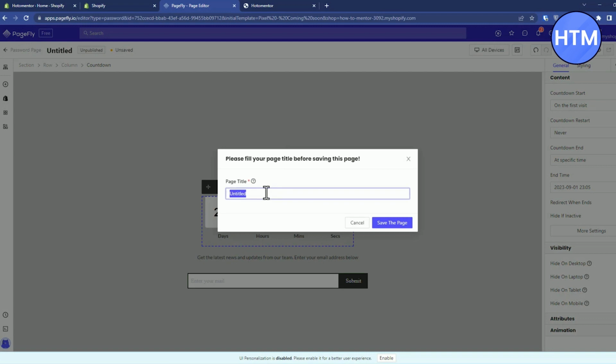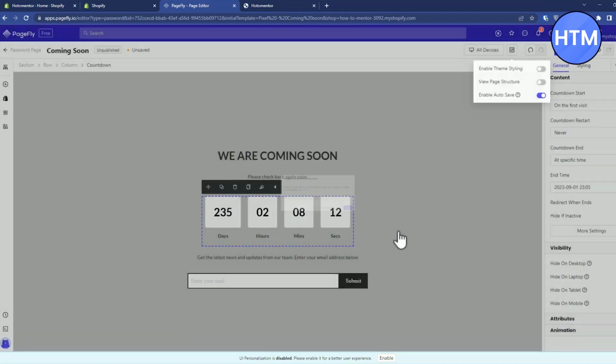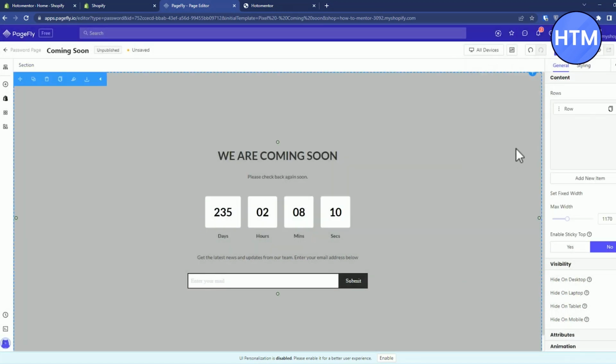Give it a name, let's say coming soon. Then click on save the page. After that, click on got it. Now if an autosave pop-up appears, click on enable. Now after doing all of that, click on publish, or click on the drop down box and click on save and publish.